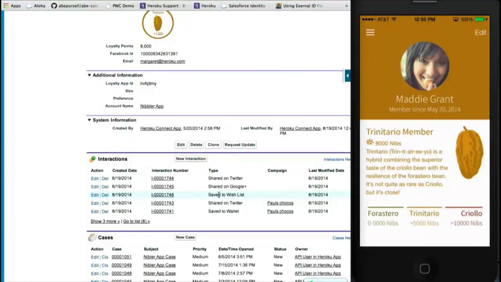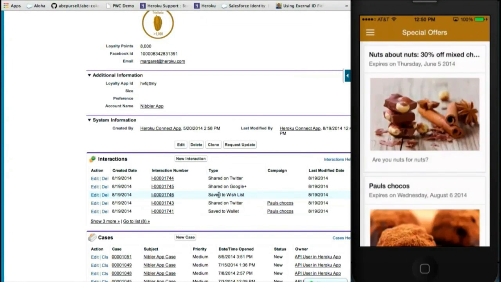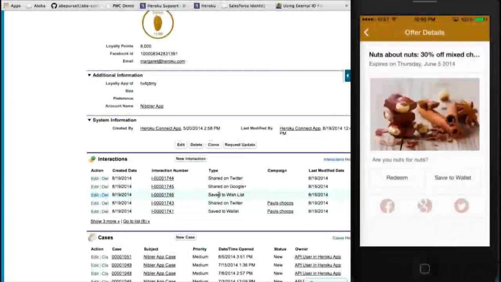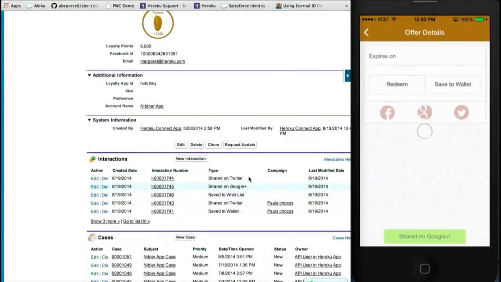This is exactly the kind of data that you would need to power an employee interaction with Maddie, to power a promotion, to restock your shelves, to decide how important dark chocolate is going to be for the fall or the winter season. And if I do it again, you'll see more information come through again. This time I'm nuts about nuts. And I'm going to take all these new actions, and let's see. I'll share it on Google.